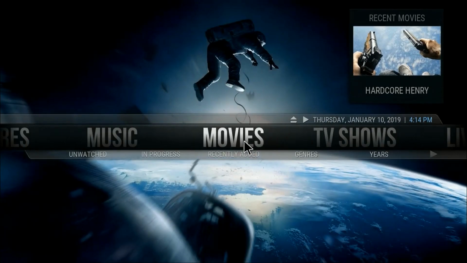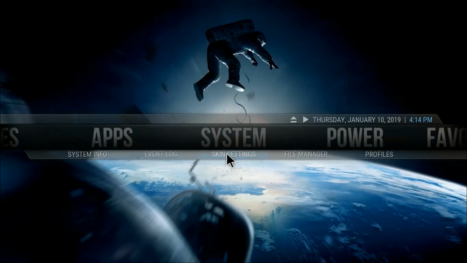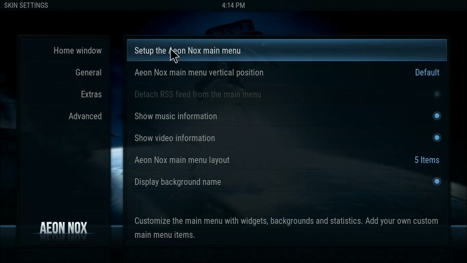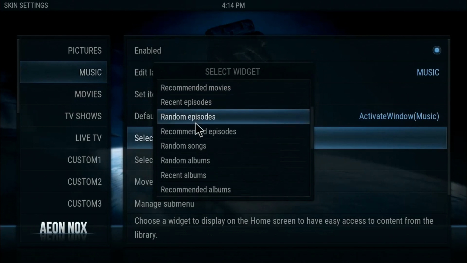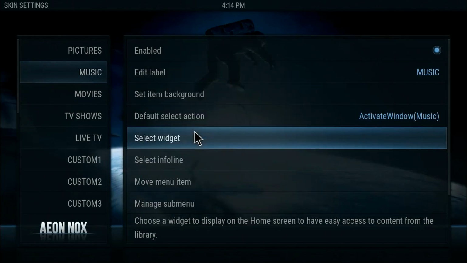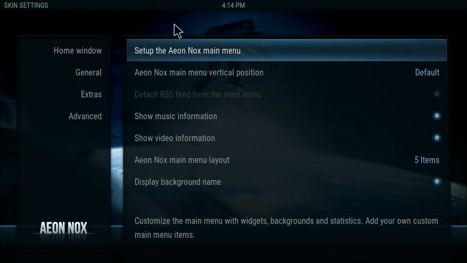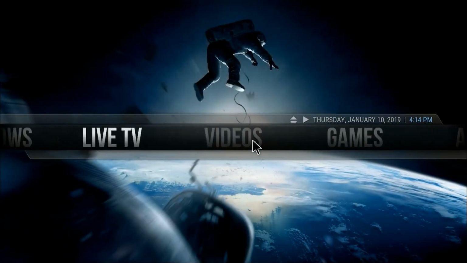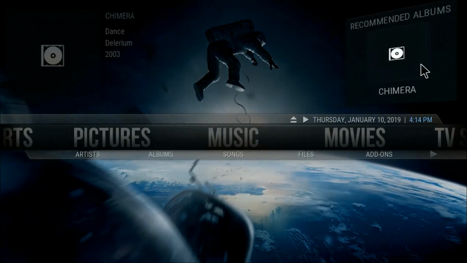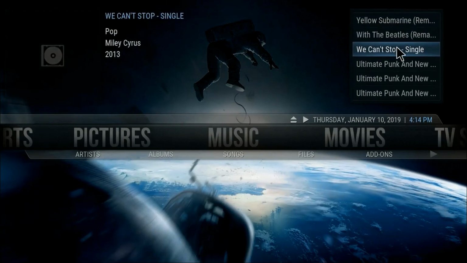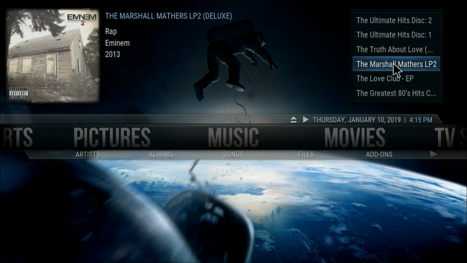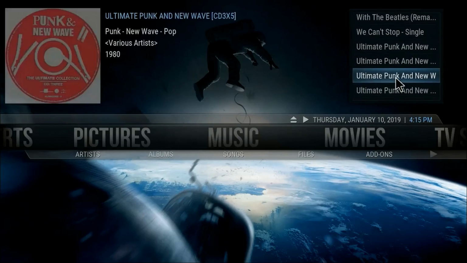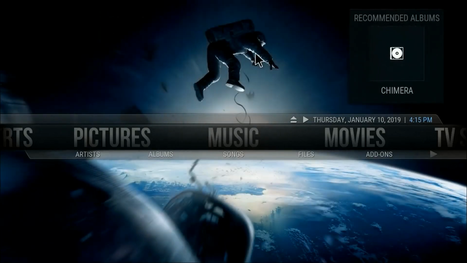So let's try something else. Let's go back to skin settings. And let's see what we can do under music. What kind of widgets do they have there? Let's try that. Now let's go back and see what happens. Now, I believe that if you have the cover art, you're going to get to see what it is you're looking at. So I hope that makes sense. I hope you can play with this and figure out what you like to do with it.